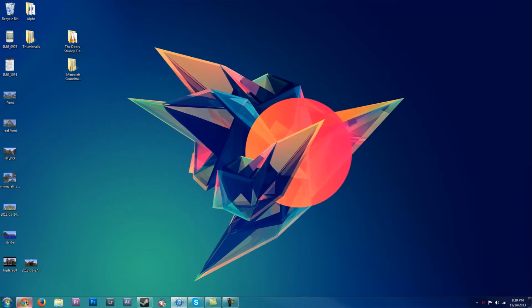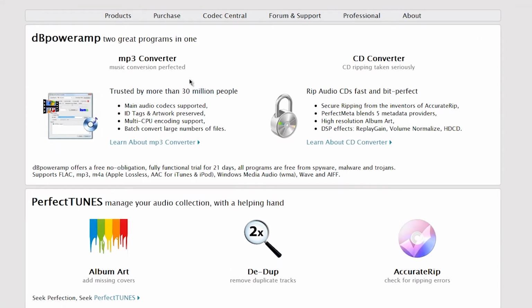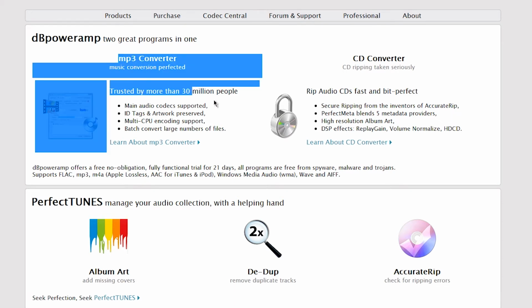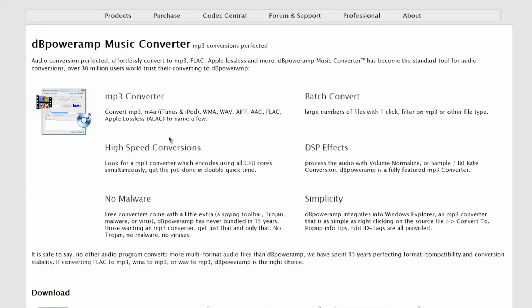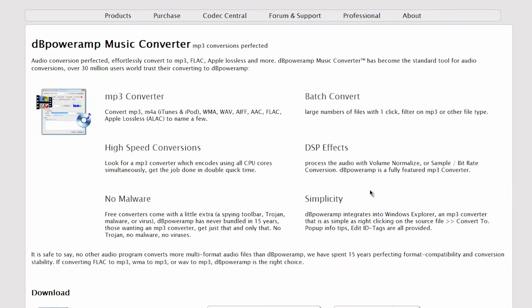Alright, so this is the second method I'm going to show you guys. I like this one a lot better, but it is a paid program, and it is DB Power Amp. And right here, it is another music converter, of course. And when you get it, you also get some other stuff with it too, actually, like a CD burner and stuff. But I'll show you guys how to use it once you have it.